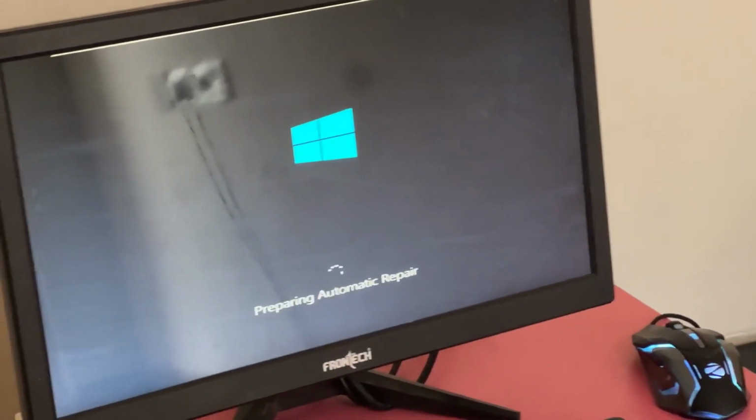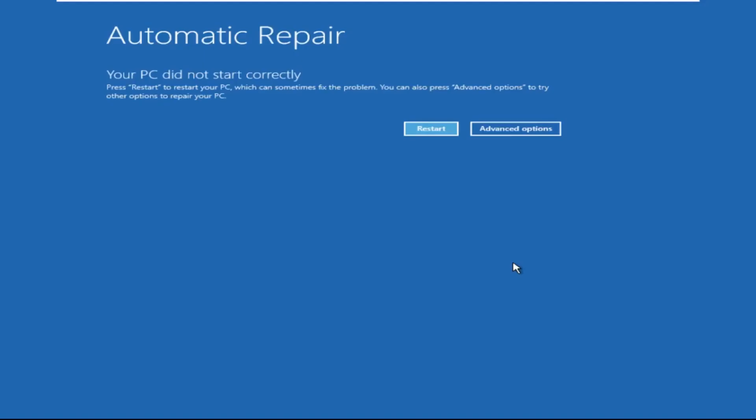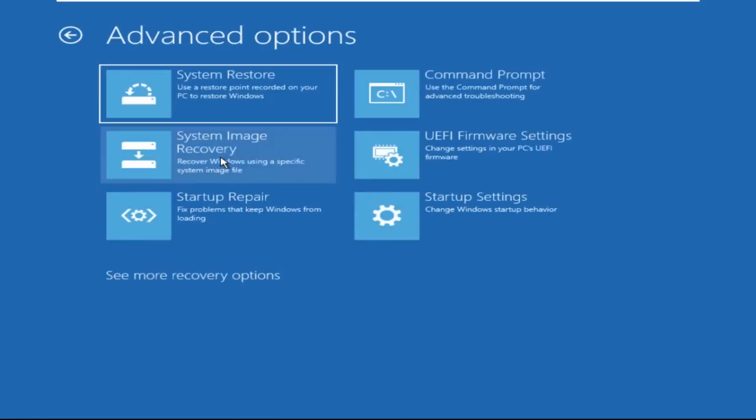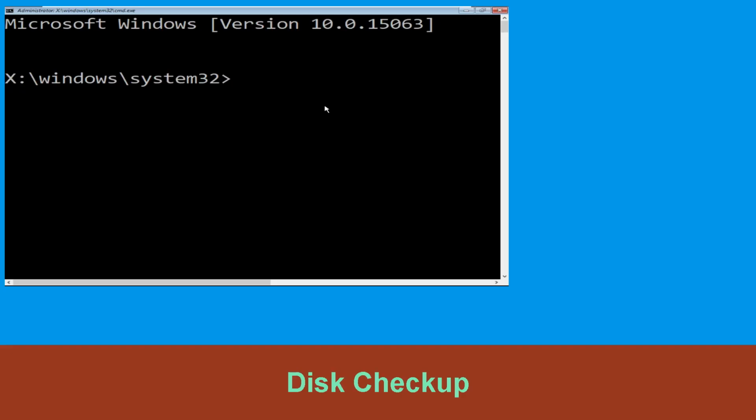Hey guys, don't worry, I'm here to help you fix this problem with the step-by-step perfect solution. So let's begin. Now we need to click on advanced options, then click on troubleshoot. Now click on advanced options, and at the last we need to click on command prompt. Now execute this command carefully.